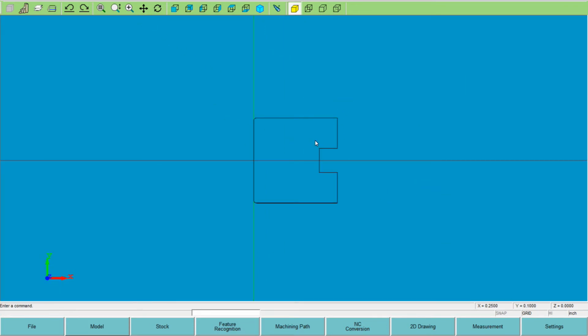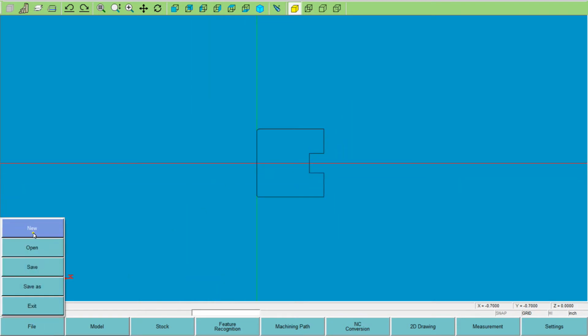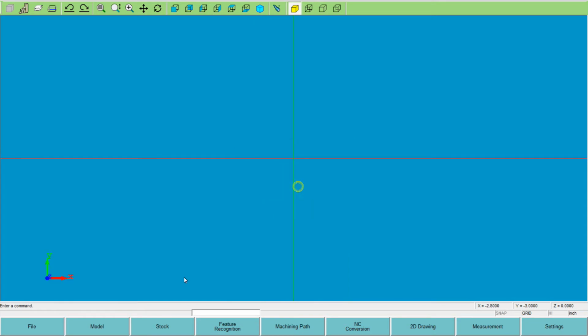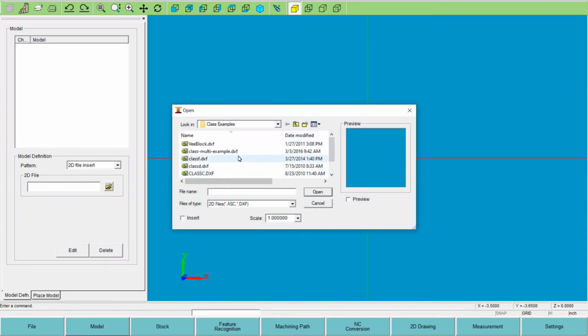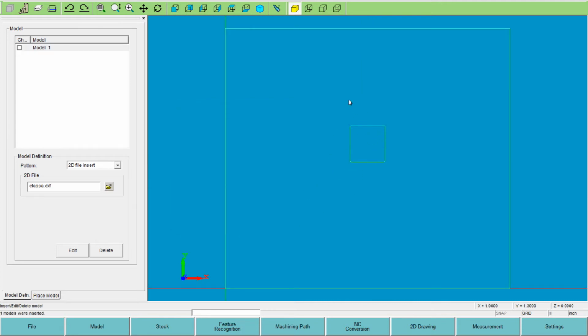So there's my geometry, little square. Let me go File New. Let me just do that again. 2D file insert. I think I clicked on the wrong one. Let me sort by name. I had it sorted funny. Class A. So there we go. That's Class A, just a little square.